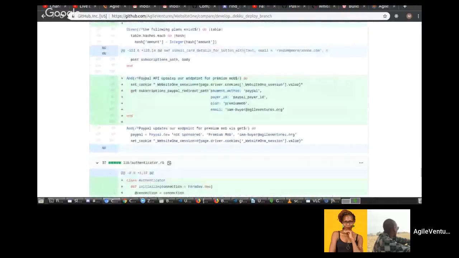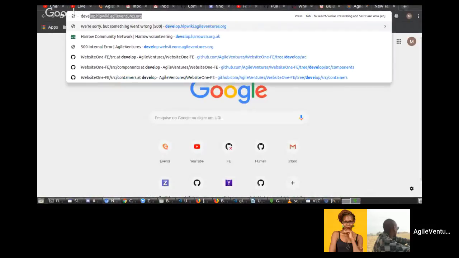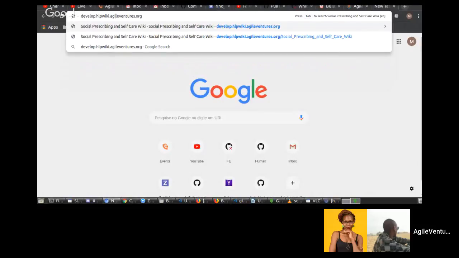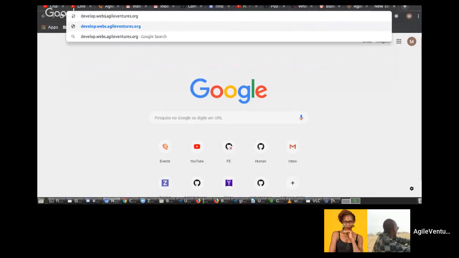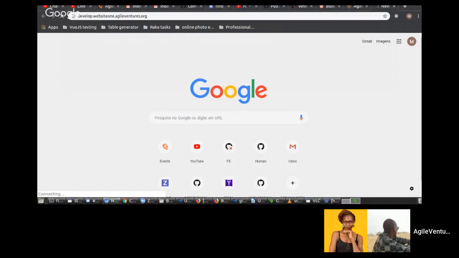The one thing I can show you quickly, which you may or may not have seen, is the site that it's being deployed to, develop.website1.agileVentures.org, and you could have a look at that. Unfortunately it's on a virtual machine that's competing on the same VM. There's a VM that has 8 gigabytes or something, and there's 8 or 10 apps there.